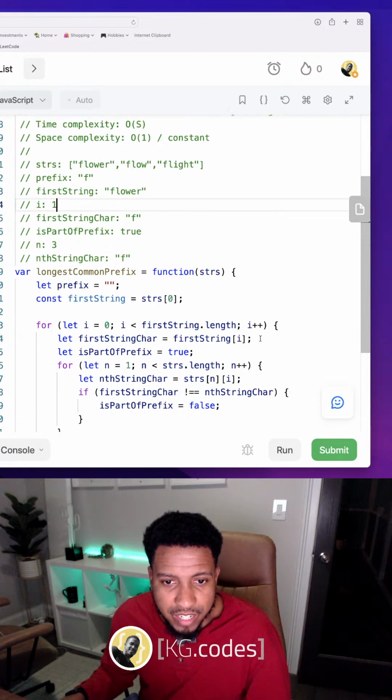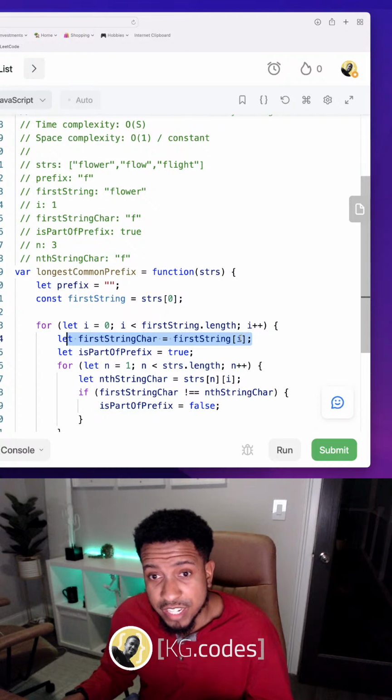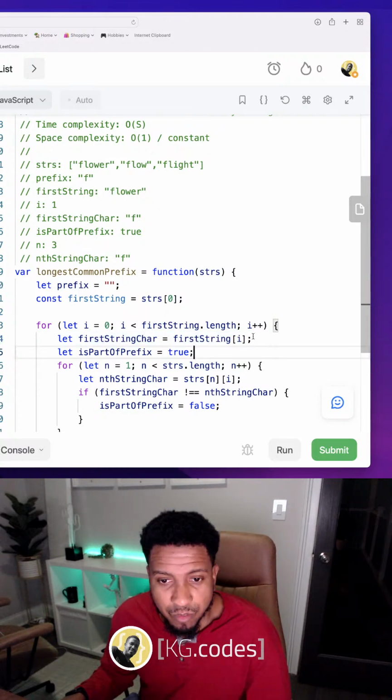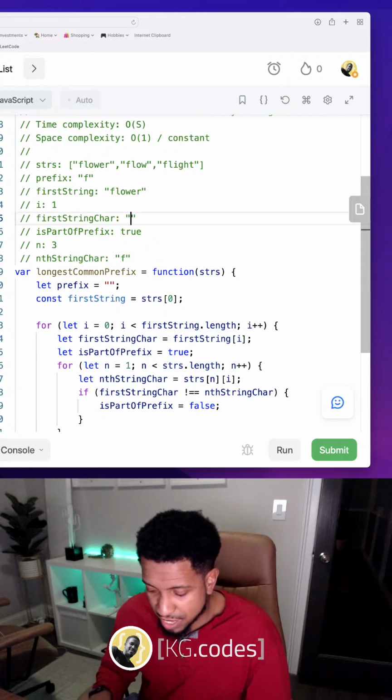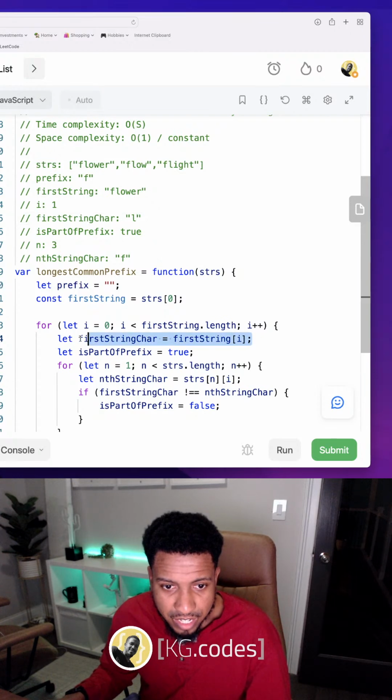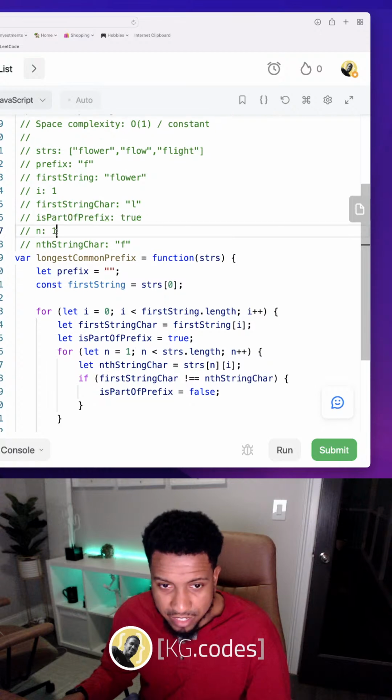And then we're going to find the first character in the first string. What is the character at the one index? Character at the one index is L. So now we're going to put L here because we're on this line. Is part of the prefix stays true. n is getting set back to 1 because we're just coming back to this loop again.